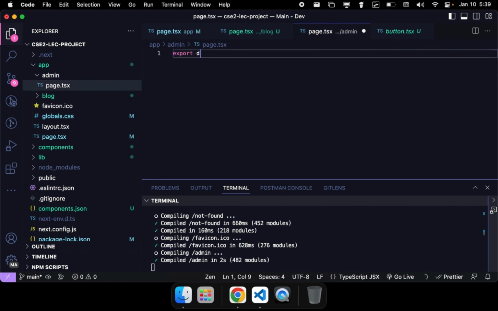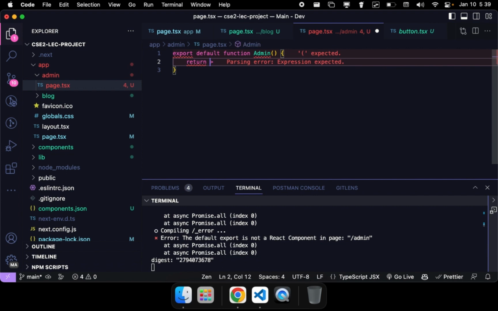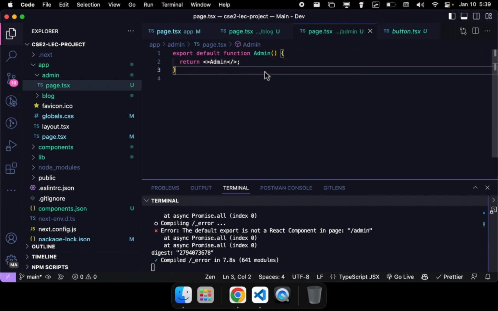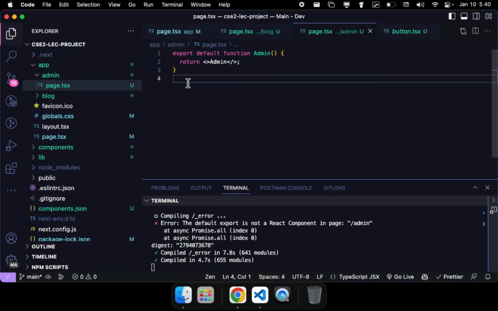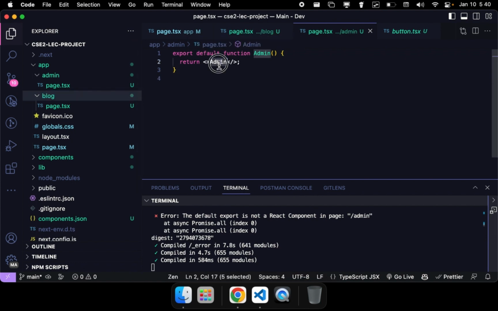Here, it's our default function, then admin, return admin here. Okay, super fast, super simple, super straightforward. Now we have an admin route. So here's our admin route. That's basically how it works. Now we can also do dynamic routing, but that's something that we can discuss in another video. But here we're just going to focus on the basic stuff.